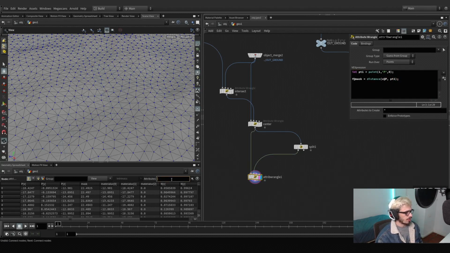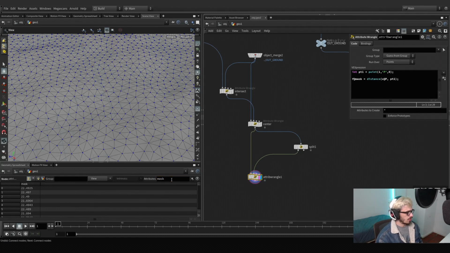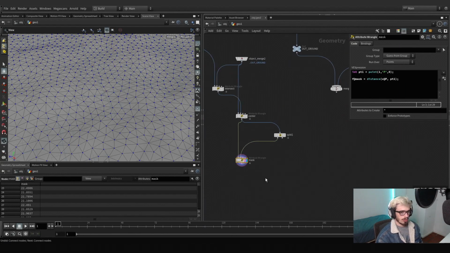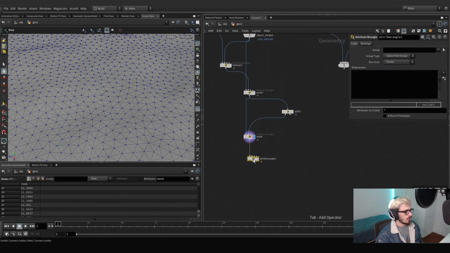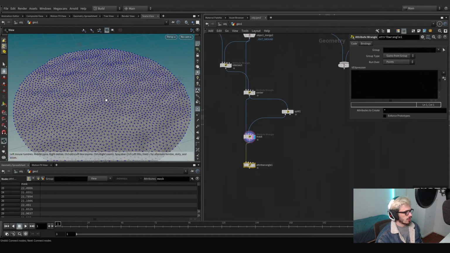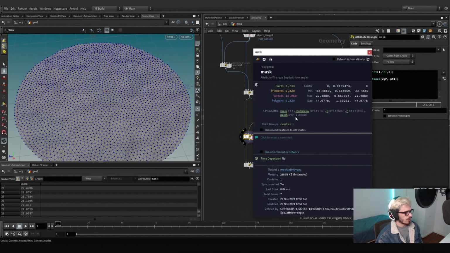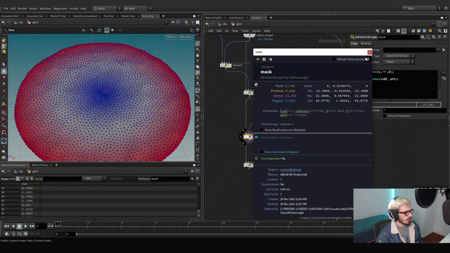So we have mask. If we watch closely, we have mask. See? So this will be our mask value. And now we're going to be wanting to make our hardest part of the tutorial. But first, let's take a look at the center mask. See, this is our mask.